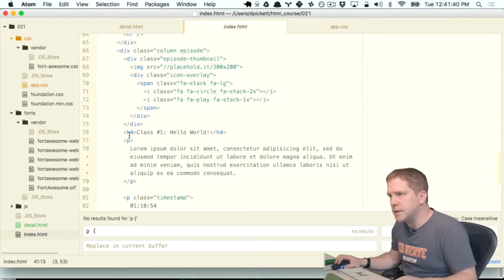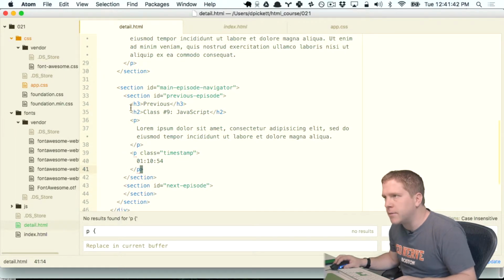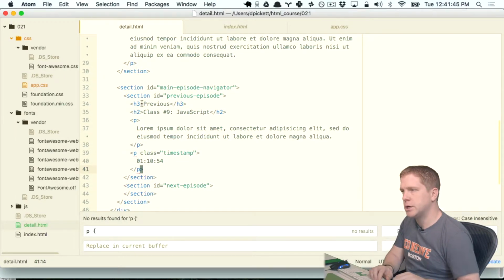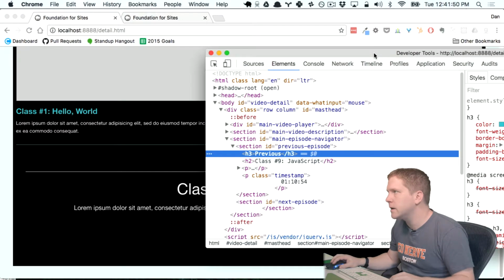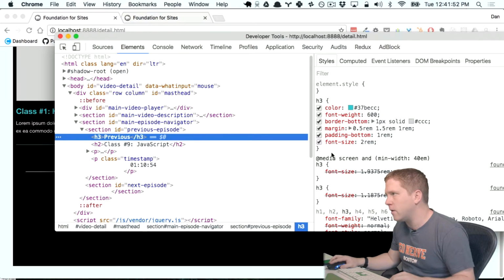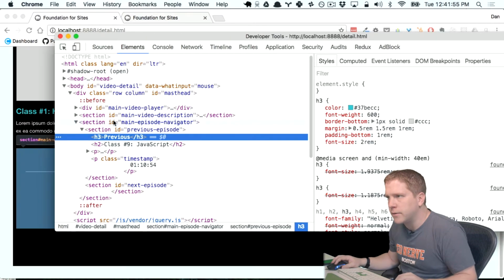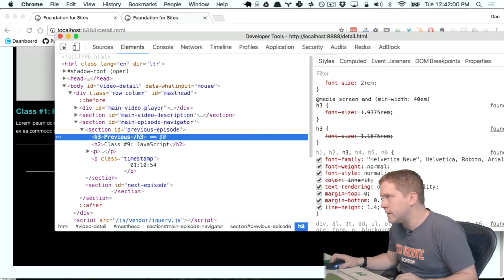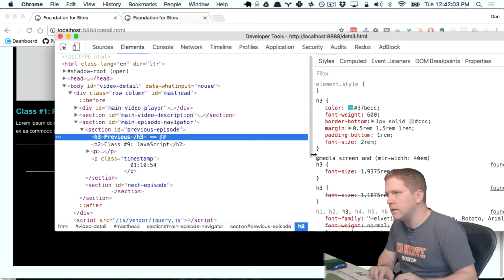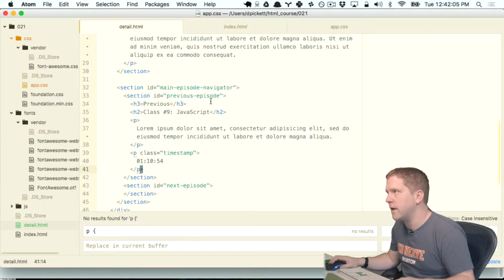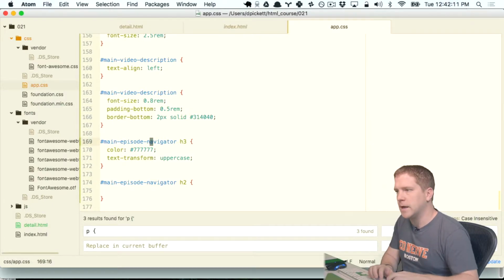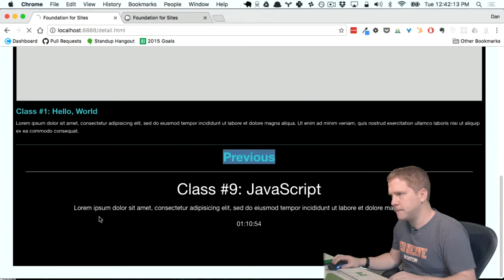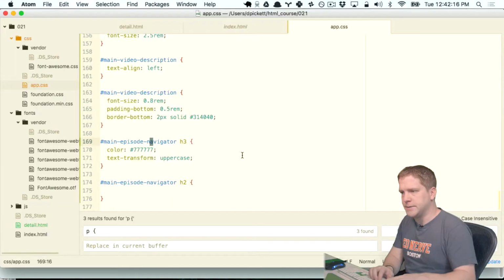So we should start to see some of that text change as a result of some of the work that we did, but it doesn't look like it took effect. So let's verify everything that we have in our CSS. So we've got the main episode navigator ID and then the H3. And it doesn't look like it's showing up here in the CSS. So let's make sure we have that properly saved. Oh, I had a typo in the selector. There we go, making some headway.